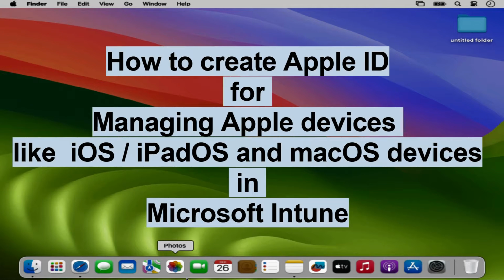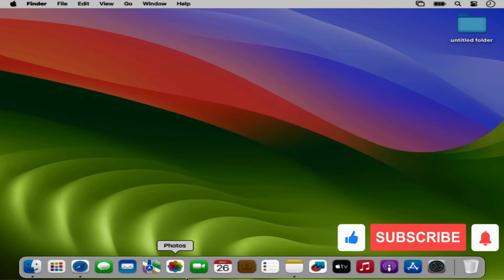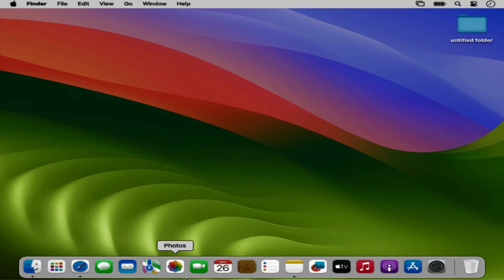In today's video, I will show you how to create an Apple ID. We need this Apple ID to create an MDM push certificate, which helps us in managing Apple devices like iPhone, iPad and macOS using Intune. If you already have one, feel free to skip this step. However, for demonstration purposes, I will be creating a new Apple ID to walk you through the process. So let's go through the process together and get your Apple ID set up.